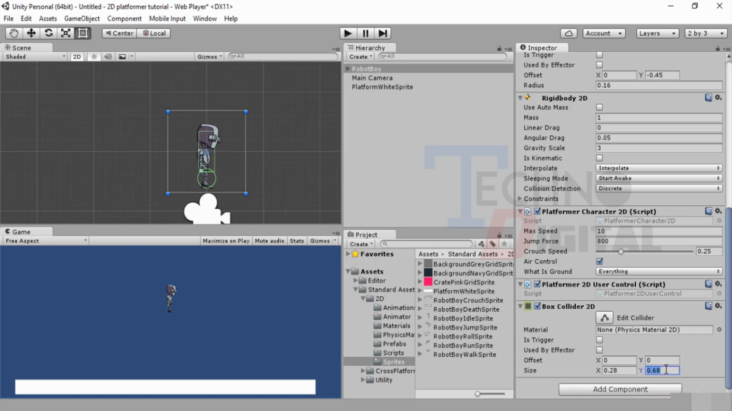And then you play around with the Y value to make sure that it is a little taller than the head. So when it hits the ceiling, it will stop before the head disappears behind the platform. Play around with the settings to perfect it for your game.